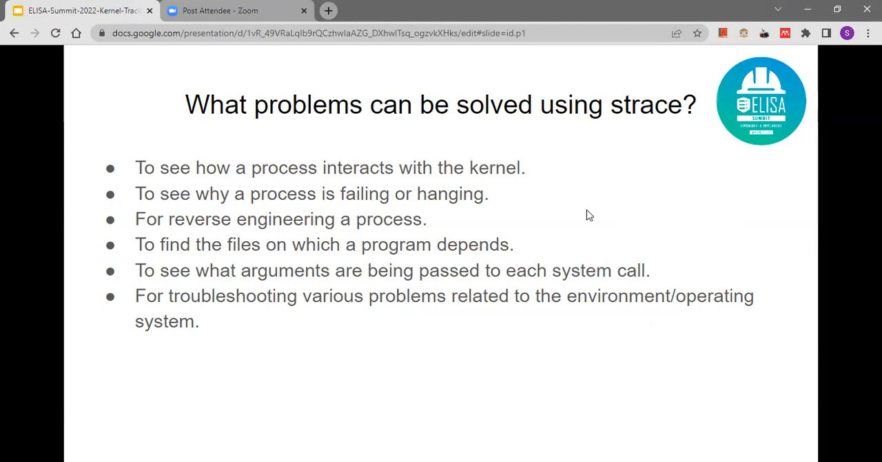So we can easily find out what the necessary things are that are required for a program to run. And we can see the arguments that are being passed to each system call. And we can troubleshoot various problems related to the operating system. Sometimes the messages we get after a program failure are not very helpful. So we can use Strace to directly see what is causing that error.